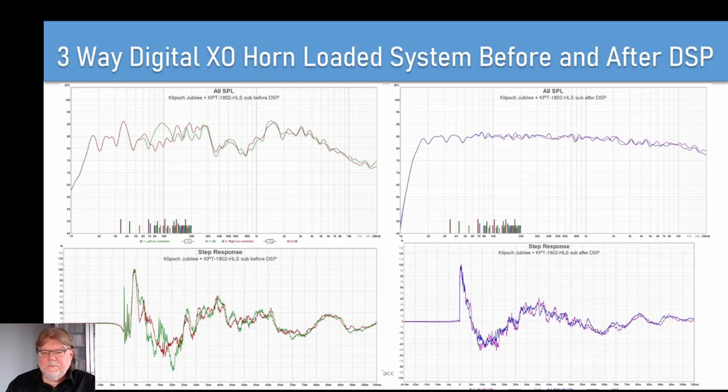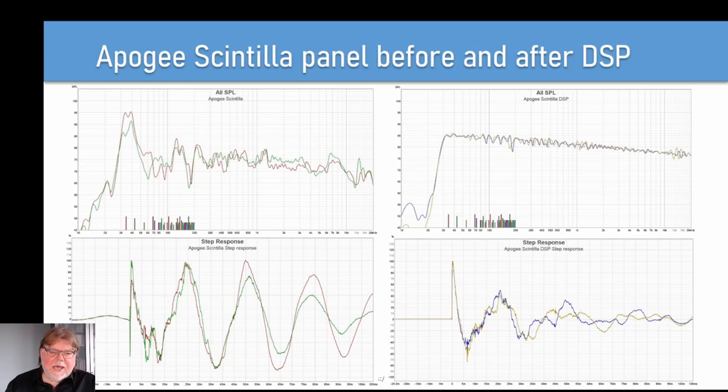Another example is the Apogee Scintilla, which is a panel speaker before and after DSP. It's a very tough room with the axial modes. As we can see here, the reflections are as large as the direct sound, mostly due to the 30 Hz peak that we're dealing with here. Once that's reduced, we can certainly smooth out the response, and we can tilt the response up or down as necessary based upon how directive the speaker is and also how lively the room is. We're getting almost the ideal minimum phase response, but we still have a little bit of work that we could probably do here to clean it up.